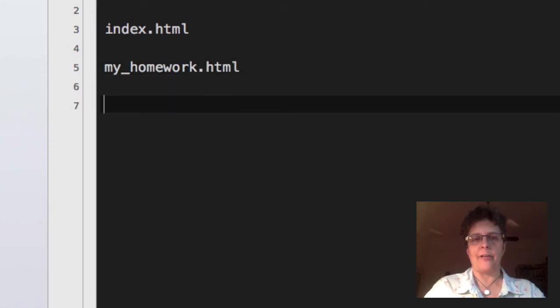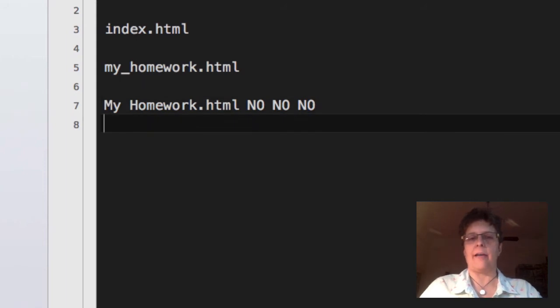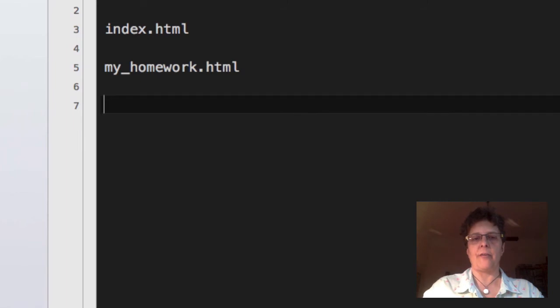My homework.html, perfectly good. My Homework.html, no, no, no, that is totally bad. Okay, so never use capital letters, never use spaces, right?